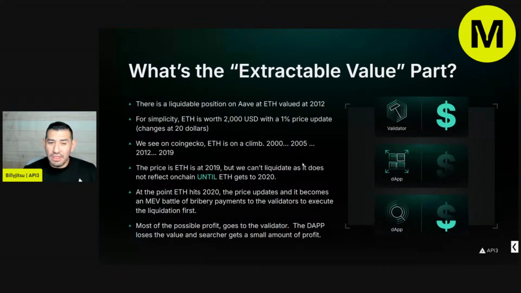Theoretically we can liquidate this position and make a little bit of money at 2012. But if we look on chain and we're ready to liquidate, we see that we can't, right? ETH price is at 2019, but the Oracle has not updated the price feed because it hasn't reached the 1% threshold. It will only update on chain once it's at 2020. If it never does reach 2020, then that Oracle update never happens and we never had the opportunity to liquidate, right? So let's say it does.